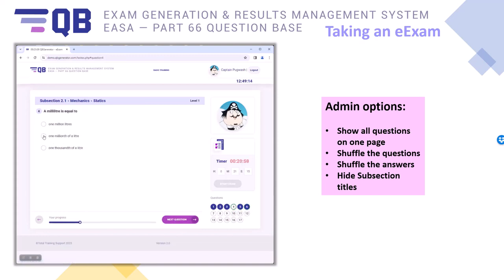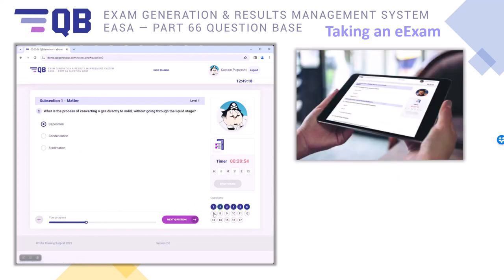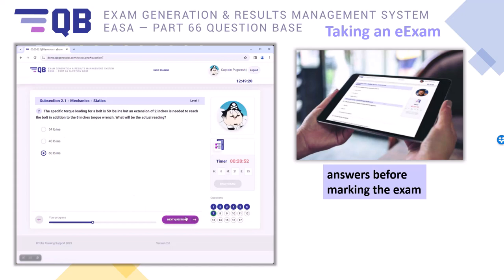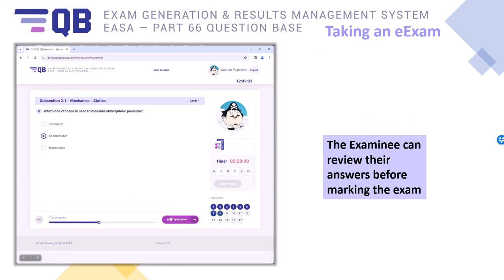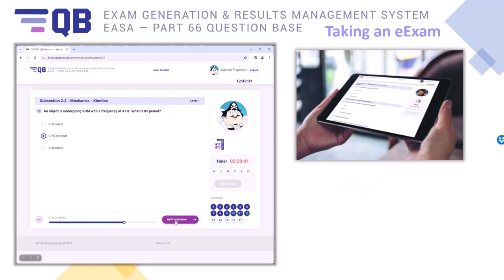Several display configurations are available for the exam. We can set the display to show all questions on one page, or show one question per page with a next question and back button. We can also set the questions to be shuffled randomly, so each examinee in the exam session has the same questions but they are presented in a randomized order. The answer choices, A, B, and C, are also randomized from one examinee to the next. These options are configurable in the admin settings.